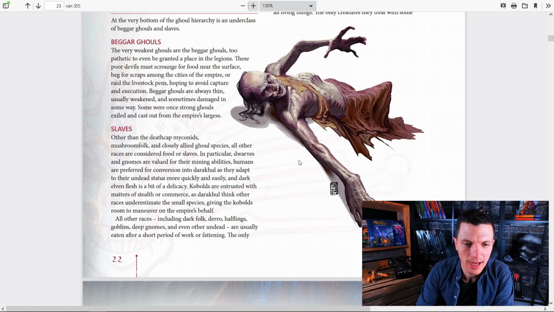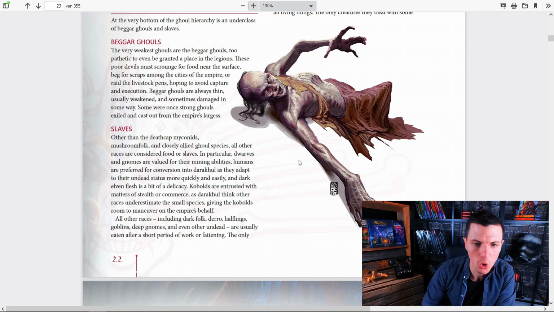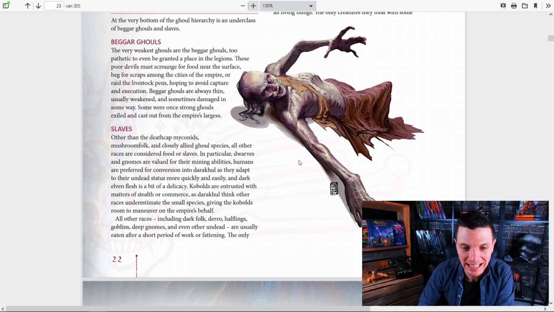For example, other than the death cap mushroom folk and closely allied ghoul species, all other races are considered food or slaves. In particular, dwarves and gnomes are valued for their mining abilities. Humans are preferred for conversion into Darakul as they adapt to their undead status more quickly and easily, and dark elven flesh is a bit of a delicacy.